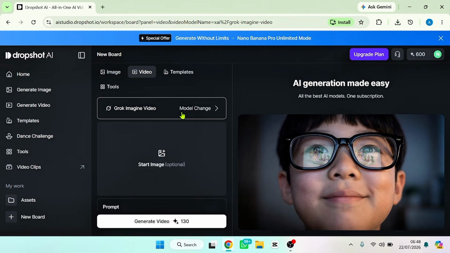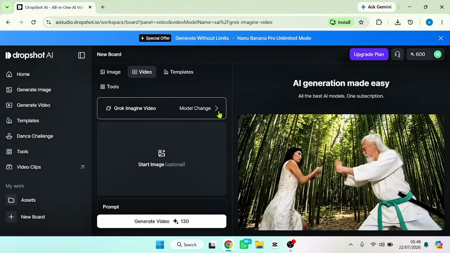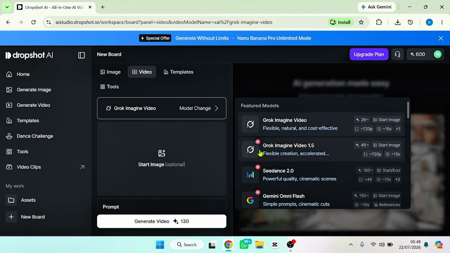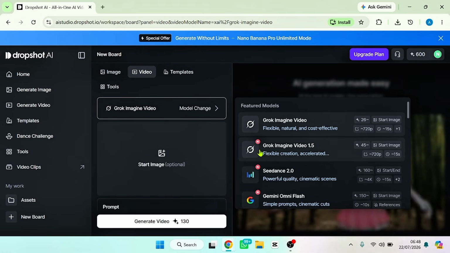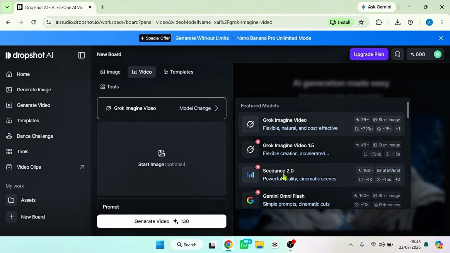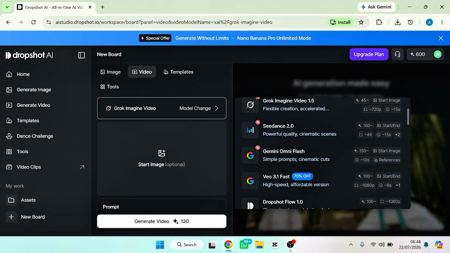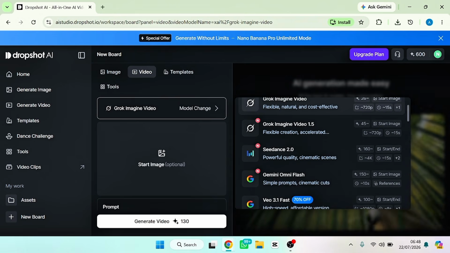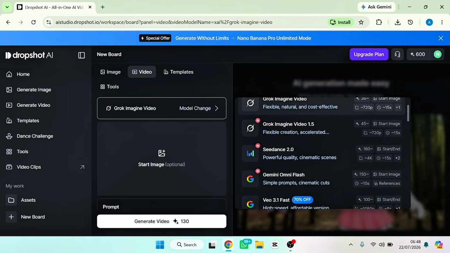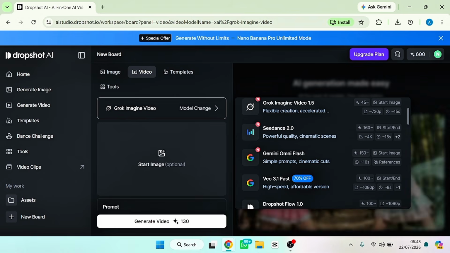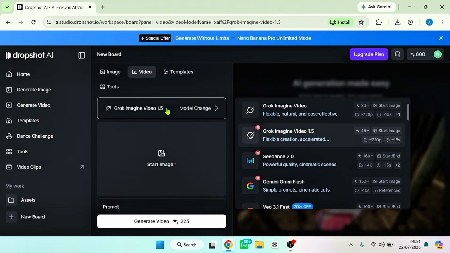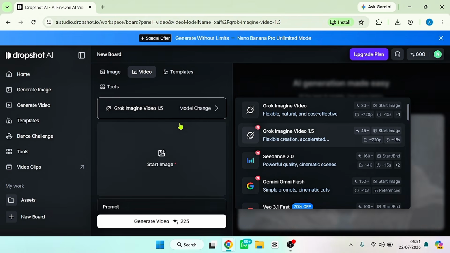All right, so as you click the generate video, it's going to bring you here. Go ahead and select the model that you want to use by clicking this arrow. As you can see, they have Grok Imagine Video here. They have Grok Imagine Video 1.5 and also Seedance 2.0 and also Gemini Omni Flash. They have Kling 3.0 here also, and also they have the Dropshot AI. There are so many AI models that you can select from, but for me, I'm going to be making use of the Grok Imagine, right? So I'll just have to go ahead and select it. Make sure to put it on 10 second or 15 second. Okay, you are going to see it here, and then now I've selected it.